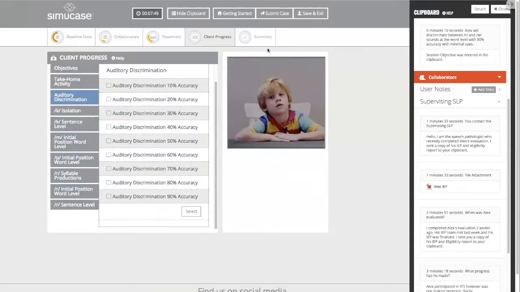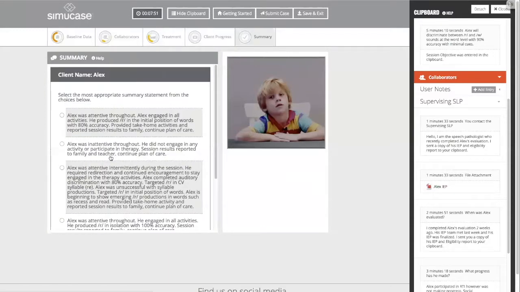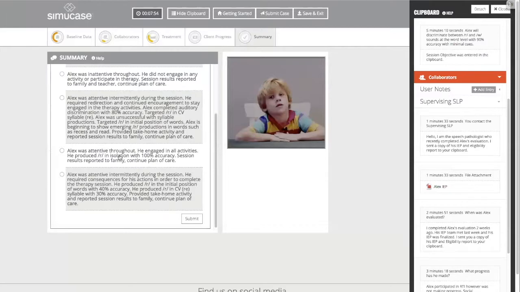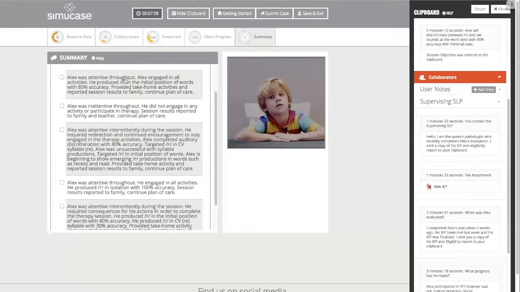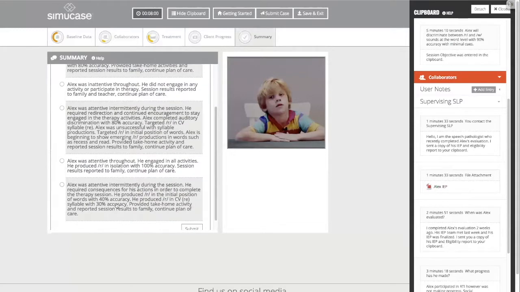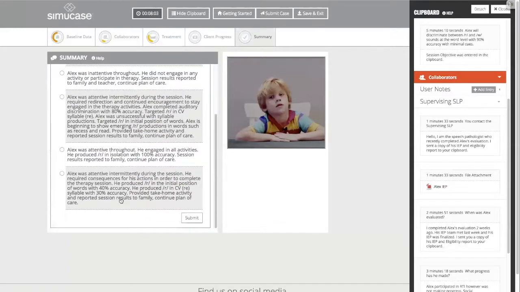Once we're finished with the treatment session, we would then go to summary, and we're going to choose the best summary note for Alex. And so we're just going to read through all of these notes and pick the one that best describes our treatment session, and then click submit. Now we're basically done, so we can submit our case. When I do this, I will close this instance of this case out, and I can't change my answers. I can always restart the case and try it again.